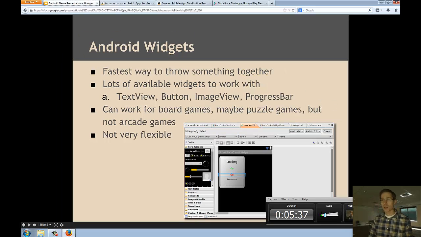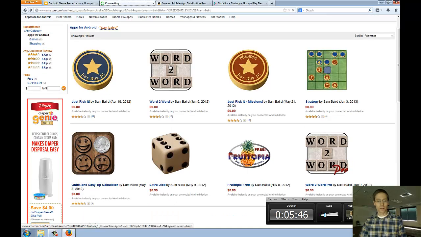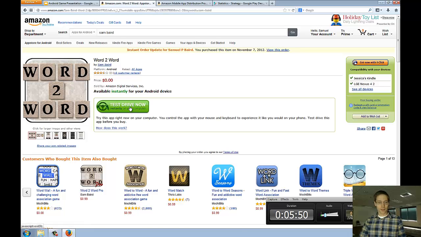One example I wanted to show you is one of my apps that I made just using Android widgets, a game called Word to Word. And I should be able to play it right here. Yep, test drive now.